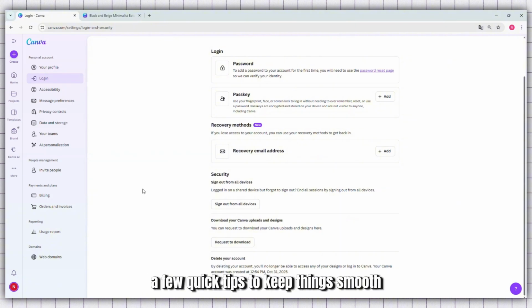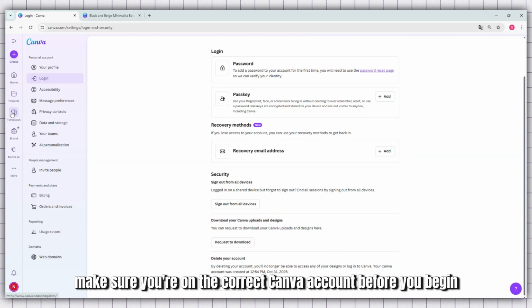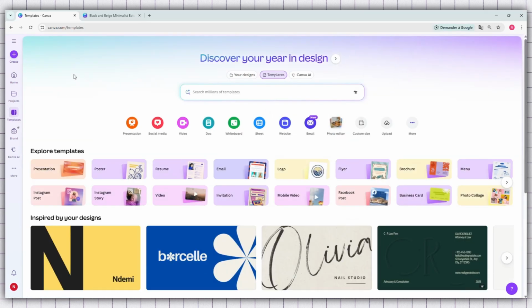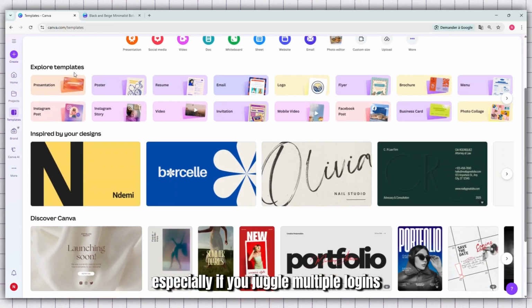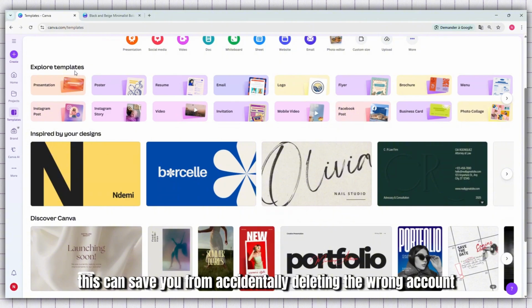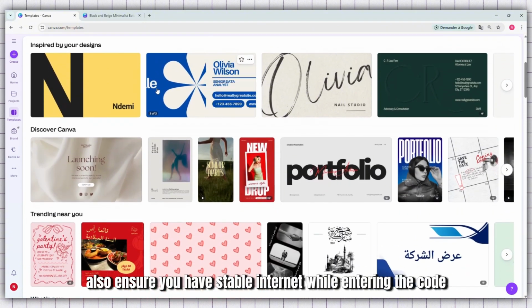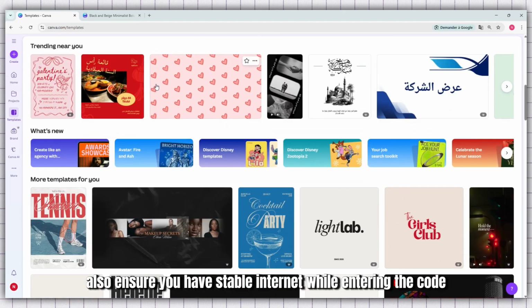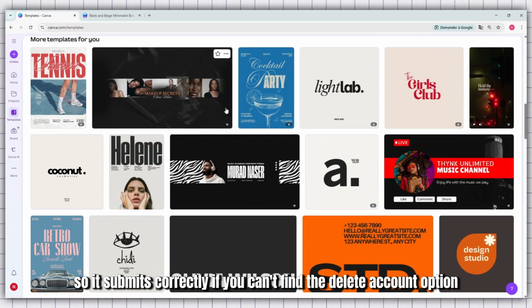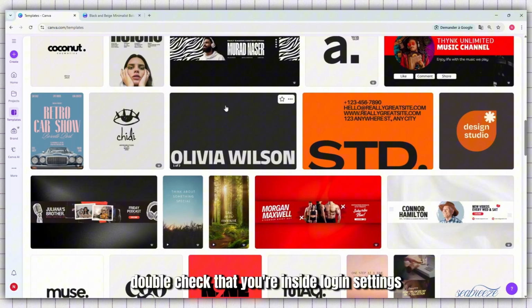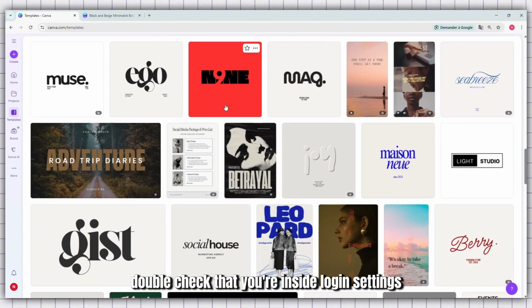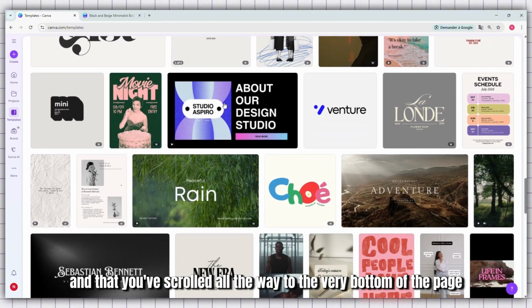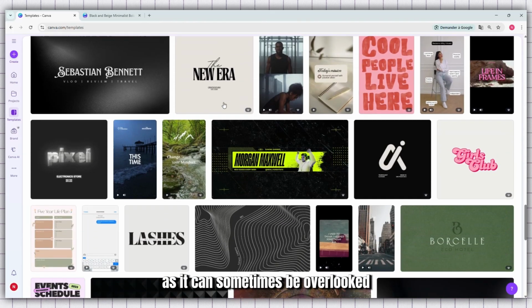A few quick tips to keep things smooth. Make sure you're on the correct Canva account before you begin, especially if you juggle multiple logins. This can save you from accidentally deleting the wrong account. Also, ensure you have stable internet while entering the code so it submits correctly. If you can't find the Delete Account option, double-check that you're inside Login Settings and that you've scrolled all the way to the very bottom of the page, as it can sometimes be overlooked.